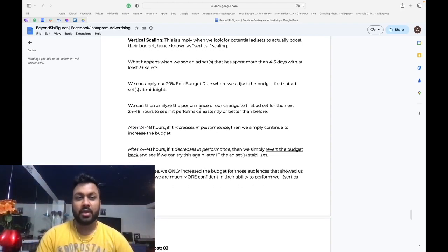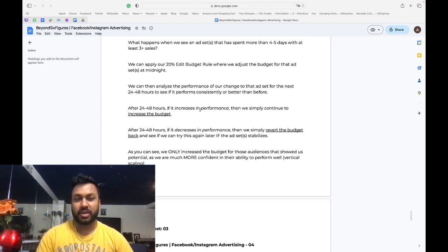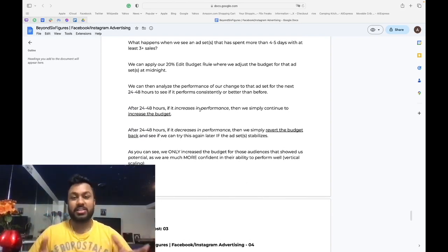And then you basically want to analyze the performance very carefully when you boost the budget, because you're increasing the ad spend, which is more money that's coming out of your wallet every single day on Facebook. But you only do this when you have the proper potential. If you see the potential, you can go ahead and do that. And then you increase the budget for those ad sets at midnight, right?